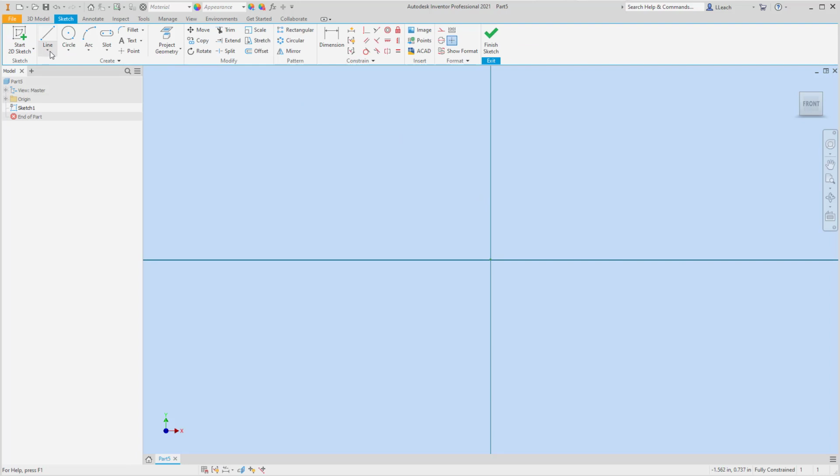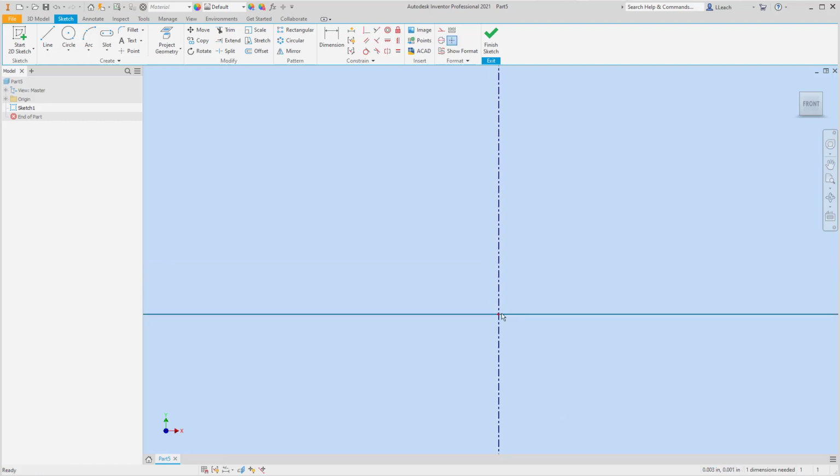First thing I'm going to do is draw just a random vertical line. This is going to end up being my center line. So I'm going to click on this line, click on the center line, and then click on my coincident constraint. I'm looking for the midpoint of this line, which is this green dot. I'm going to click on that green dot, then click on this origin here. So it kind of lines that up.